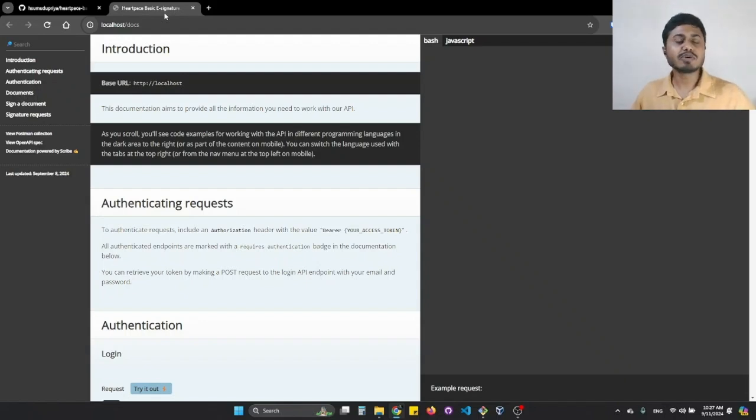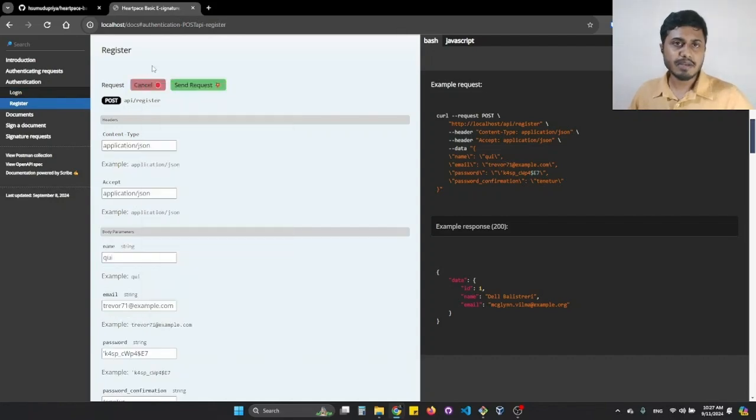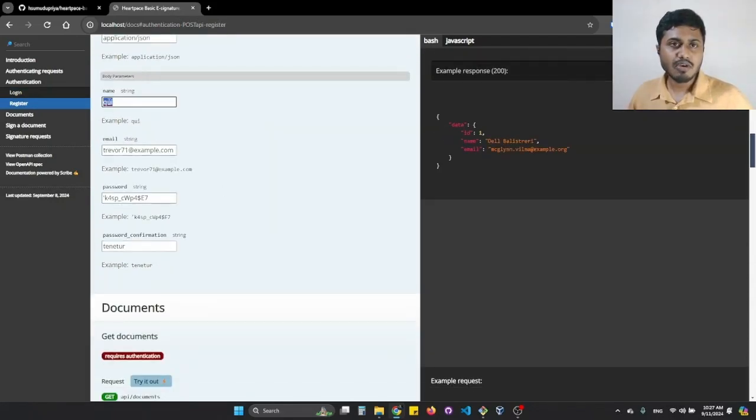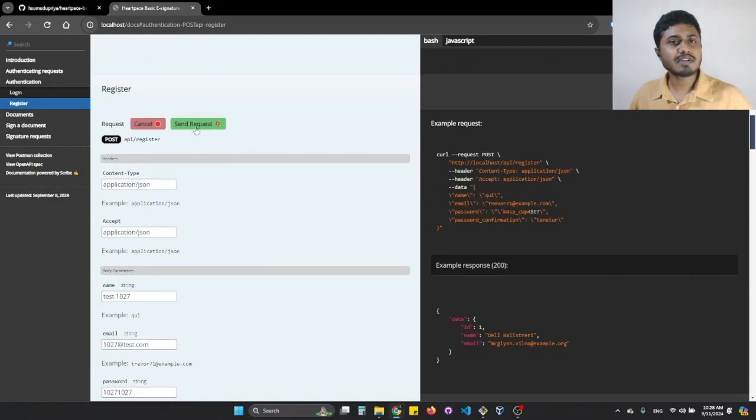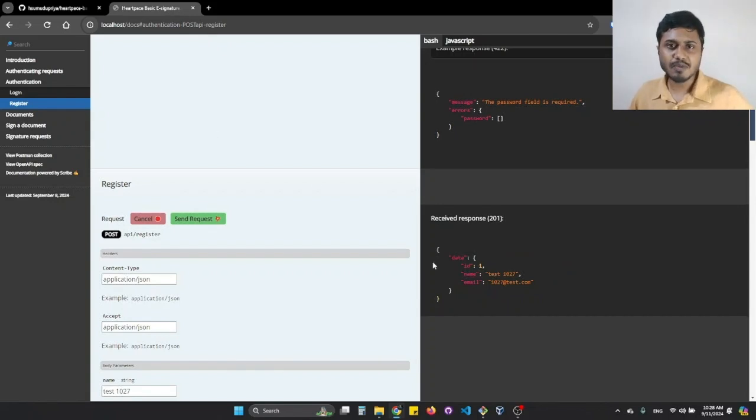In order to use this application, you need to create a user. So let's go ahead and create a user. You can do so using the register API endpoint. You can click on the try it out button, fill the name, email, and a password. Remember to type the password twice in the password confirmation. Afterwards, click on the send request button. Once the application has created the user, you will receive the user object in response.